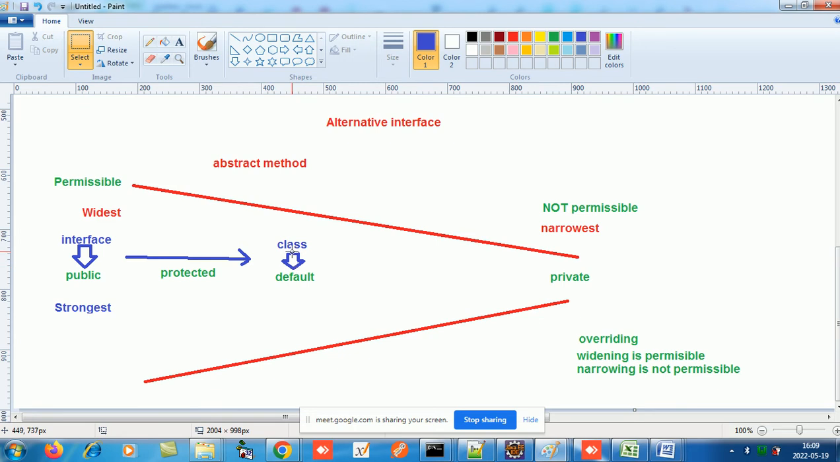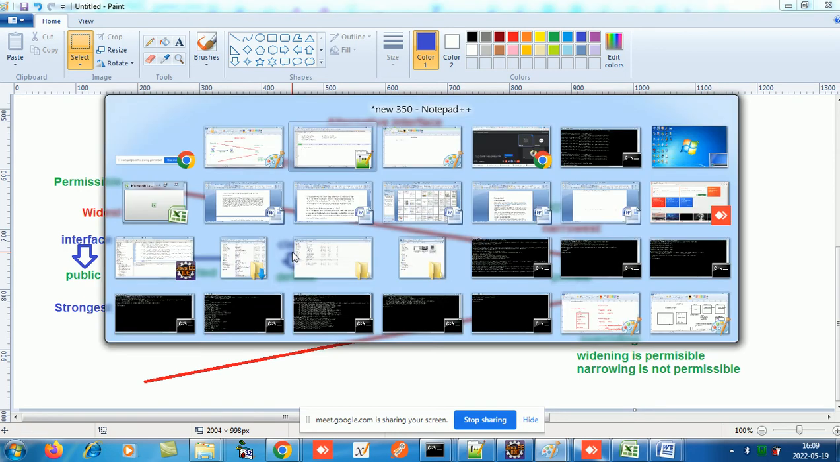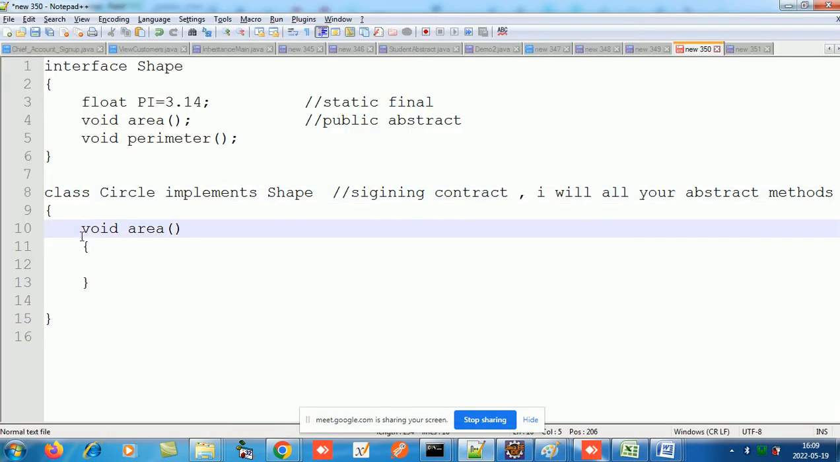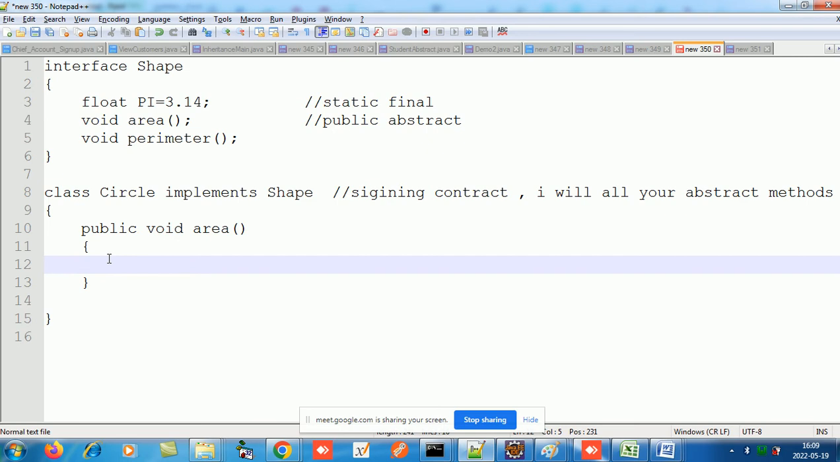Do you remember this? Public is the one. So while overriding, what is the rule? Either you have the same specifier or something wider than that, right? But there's nothing wider than public. Am I right? We have to keep it public. You have to keep it public, okay?